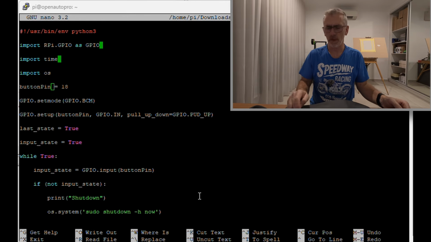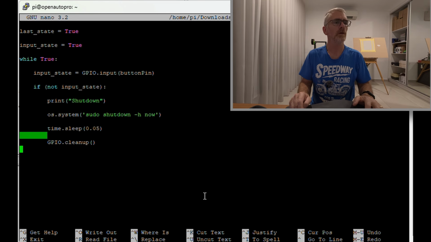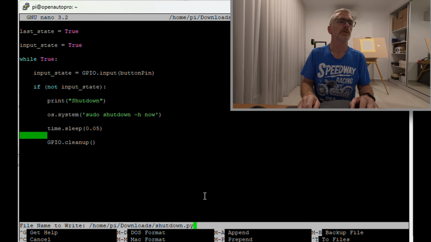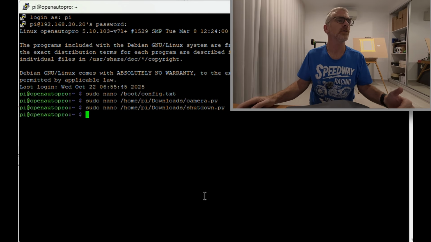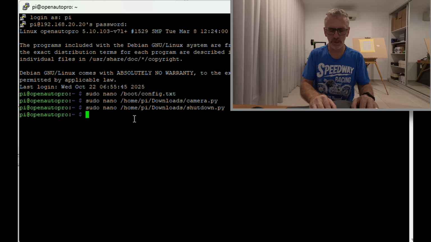Okay, so we're happy with that. Go Control X, save modified buffer. I'm going to say yes. Shutdown.py is the name of the script. Alright, so we've created our two scripts. So the other thing we need to do is we need to kick those two scripts off when the Raspberry Pi starts. So to do that, we need to modify another system file.